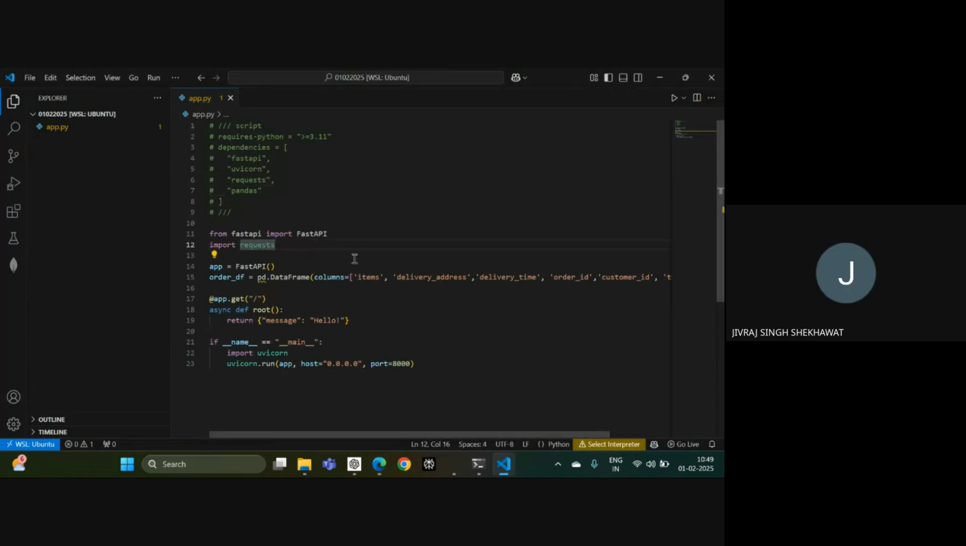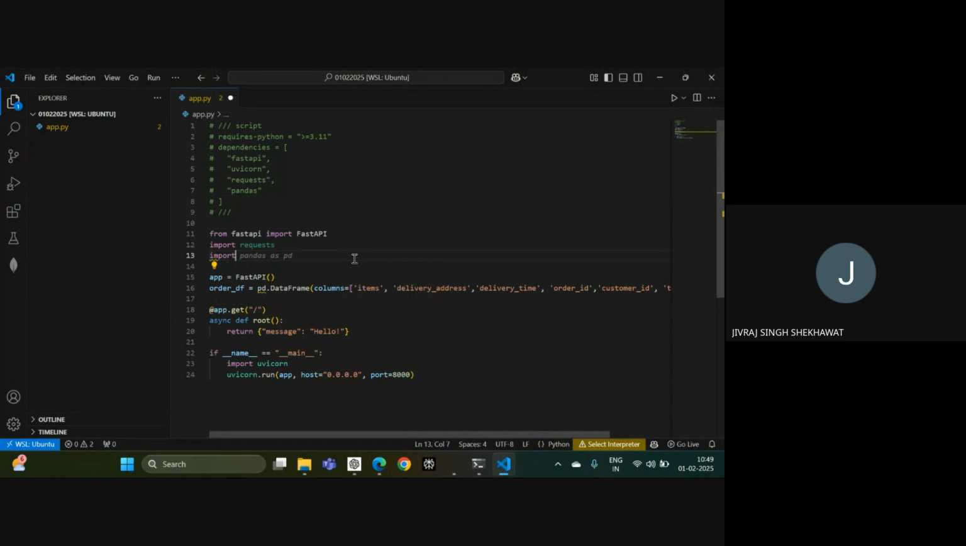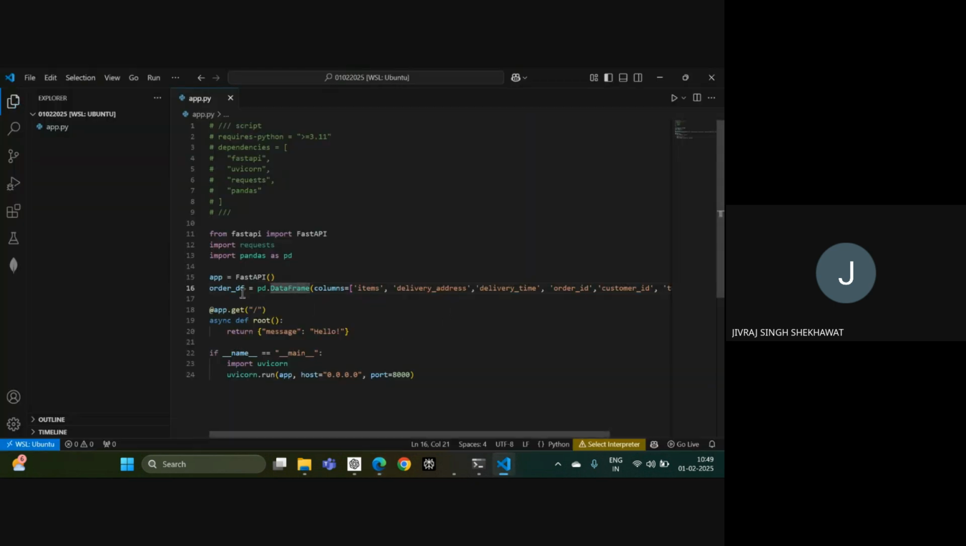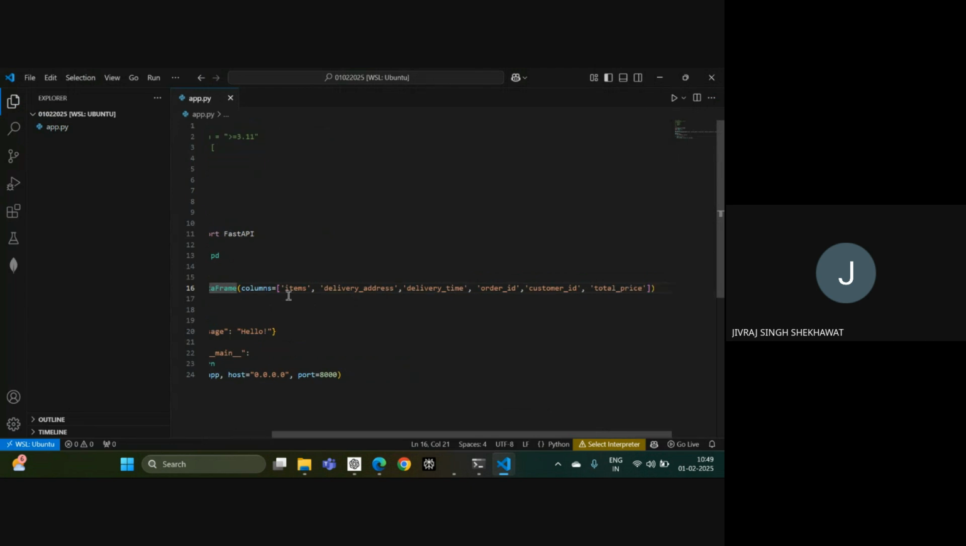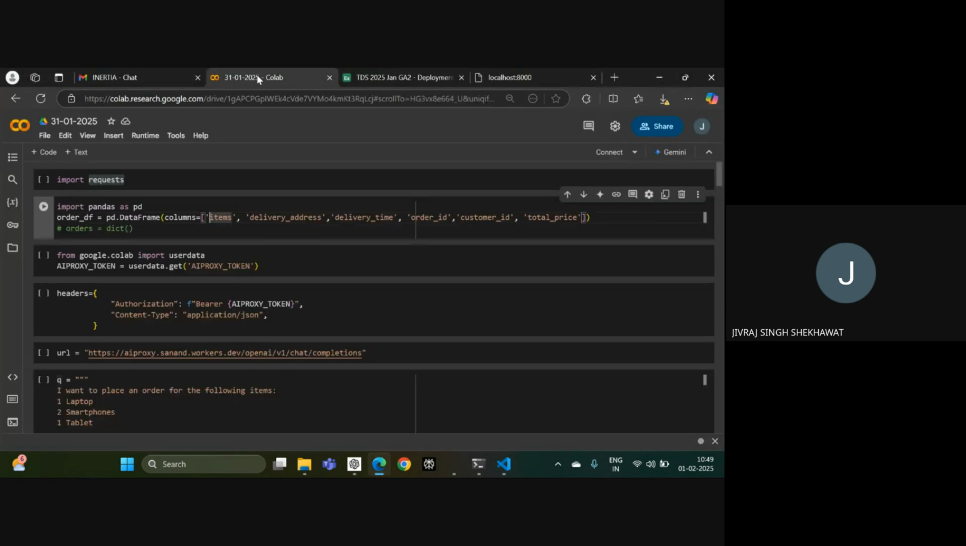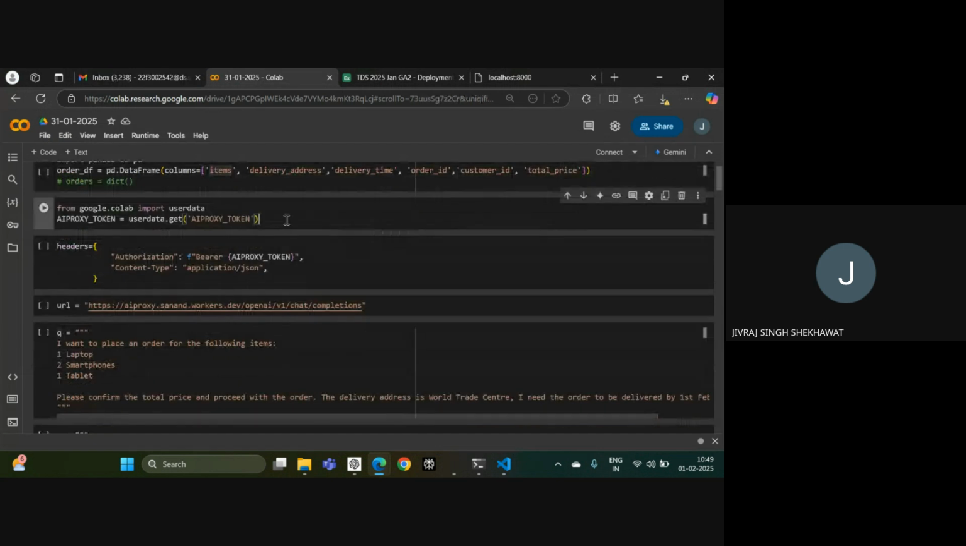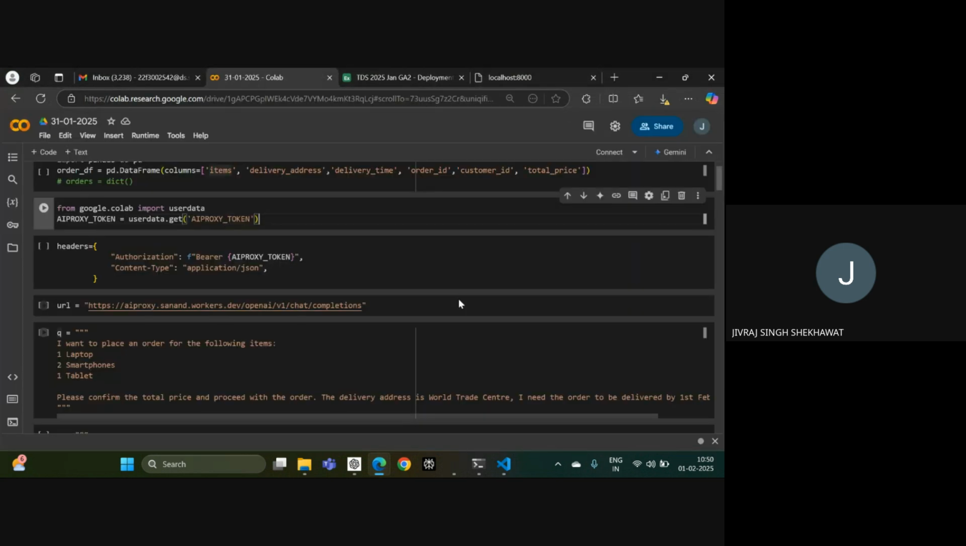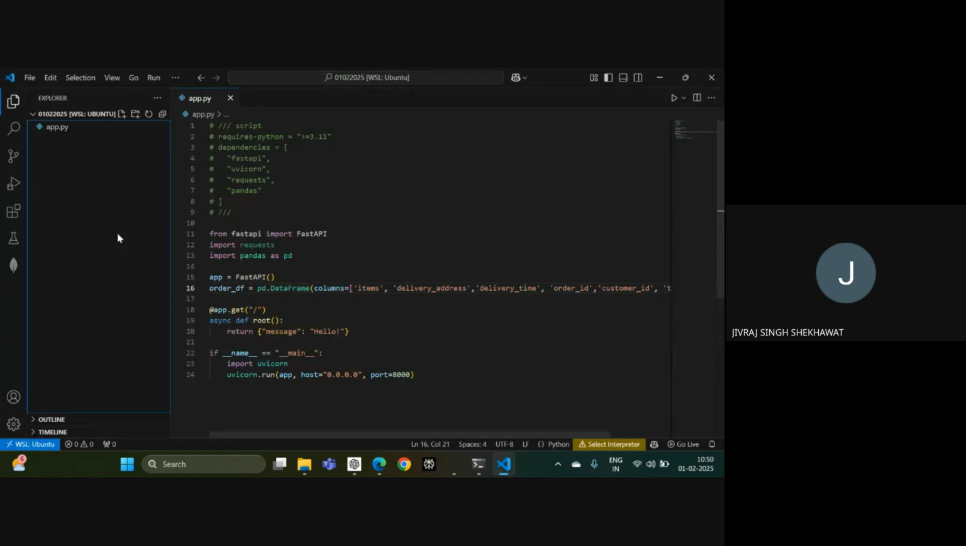So now I have initialized the database. I will just import pandas. So here we have defined this particular order underscore df data frame. Okay. And now I want to be able to use this particular piece of code because I will get these variables from the environment itself.